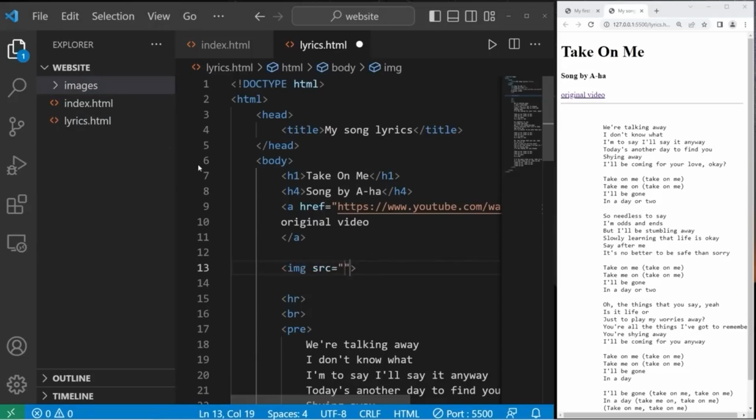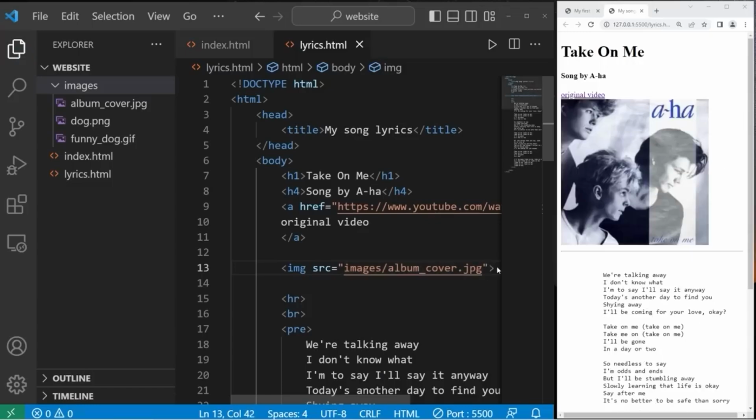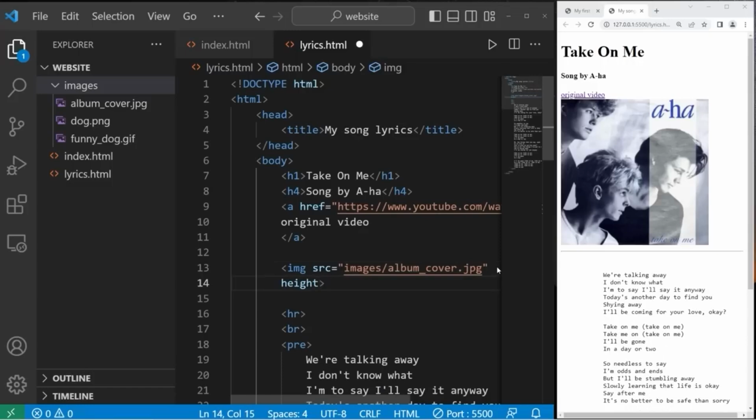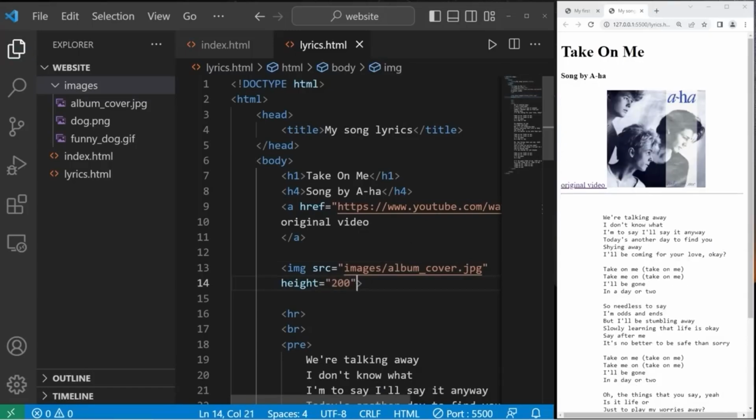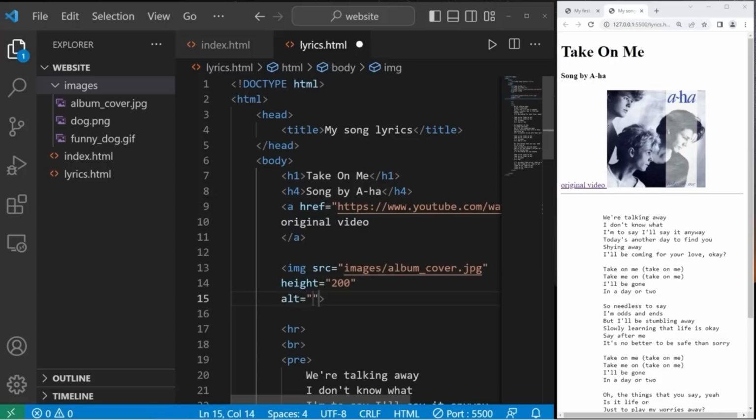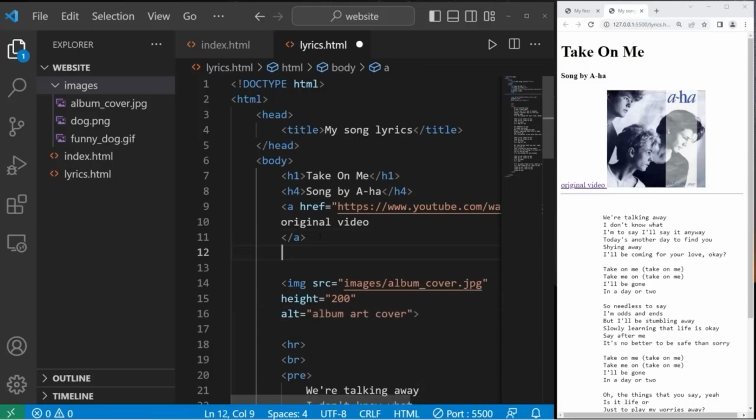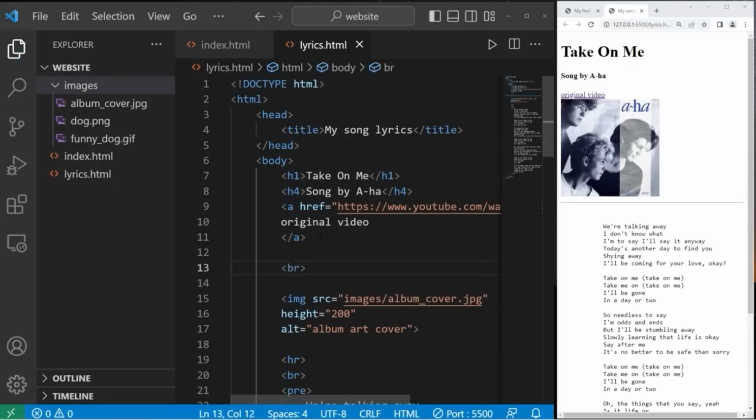Set the source equal to... We need to navigate to the images folder. I will list that first. Images / the name of the file. For me, it's album cover.jpg. Then I'll change the dimensions. I will set the height equal to 200. I'll add some alternative text. Alt equals album art cover. Then a line break. Maybe 2.